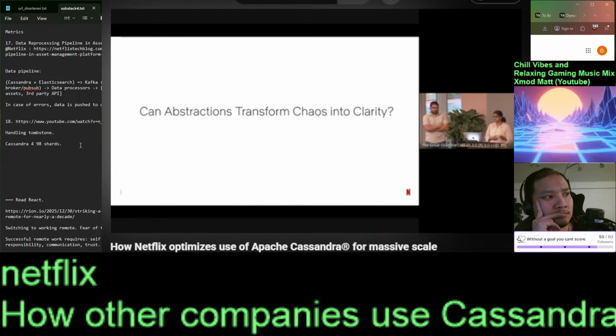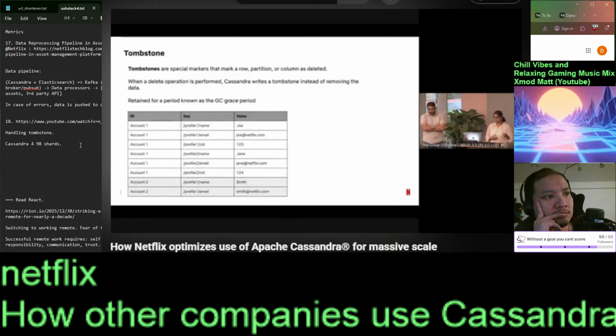Can abstraction transform chaos into clarity? That's the gist of the question, and that's where we wanted to go with this presentation. One of the chaos that we see in Cassandra often is tombstones, and we wanted to tackle that today in the presentation.